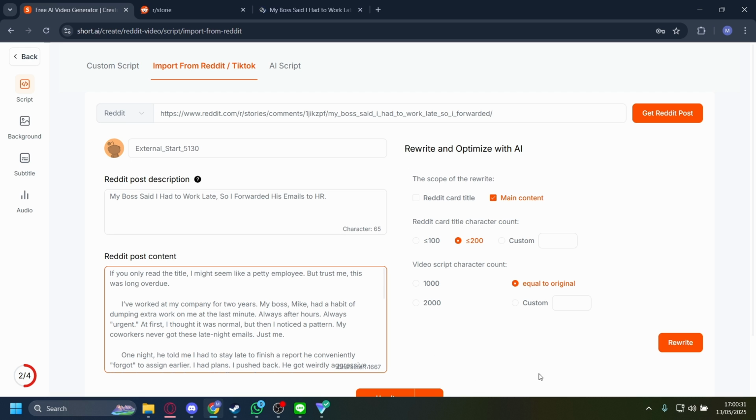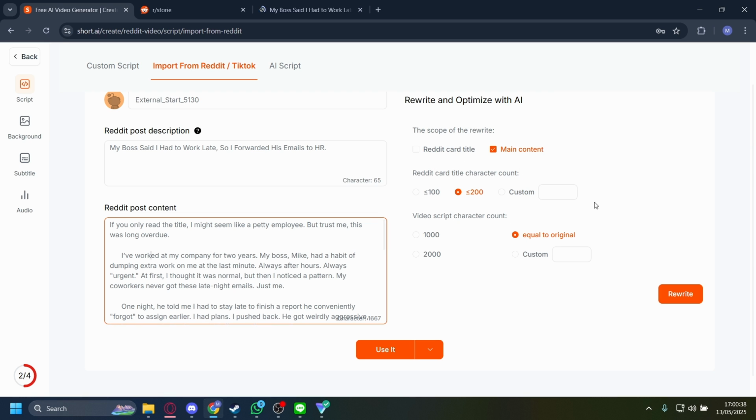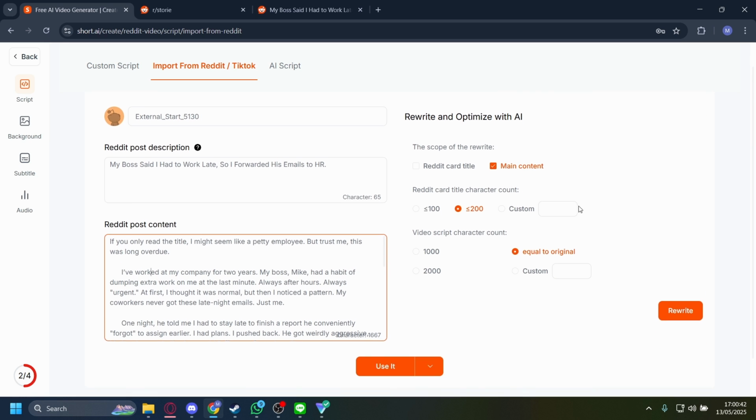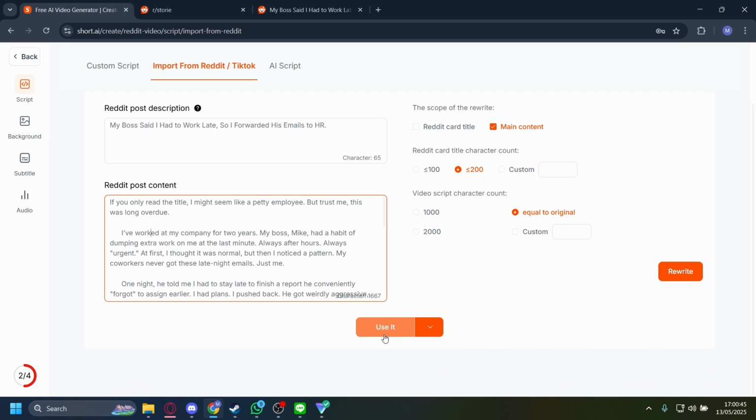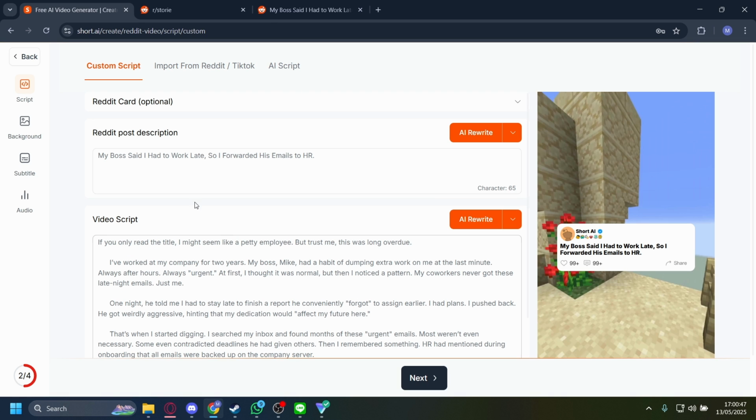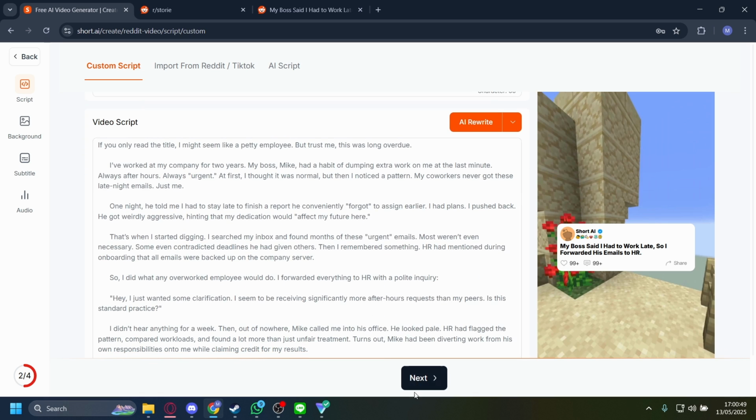Now we can rewrite and optimize with AI. We can put in the Reddit card title if we like, or we can just make it the main content. We can also do the Reddit card character count, and we can also do the video script character count equal to original. So let's just write it to here. And then after all of that is done, we can just tap on use it like here. And you can see just what it will look like. Now let's tap on next.